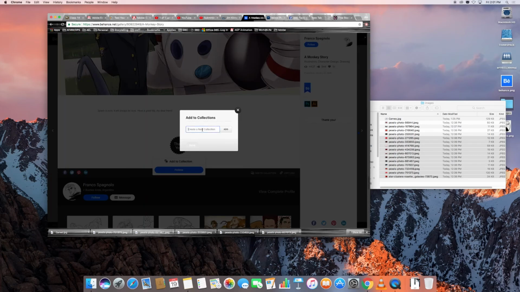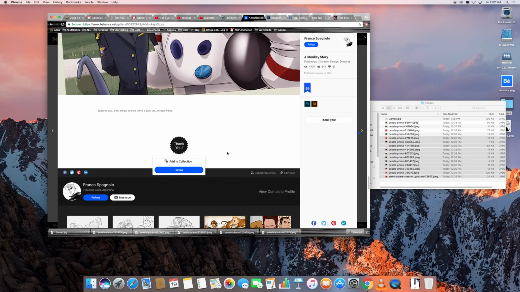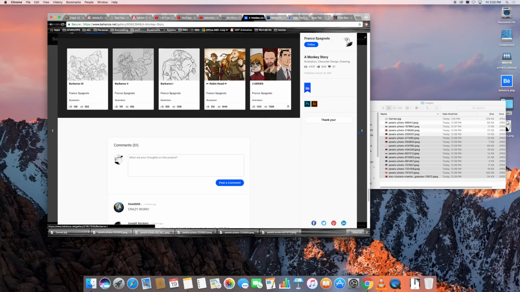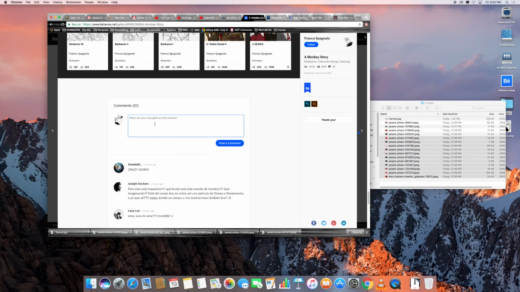You can even create a collection. Create a collection called cartooning, illustration, and add, and you've created this meta tag, and you can create these collections of things that you like. If it's package design, create a whole collection of package designs. And if it's photography, create a collection of photography, and so on. Now, you can follow that person, Franco Spagnolo. These are thumbnails of all the projects that they've worked on, and you can leave them a little note telling them what you liked about it.